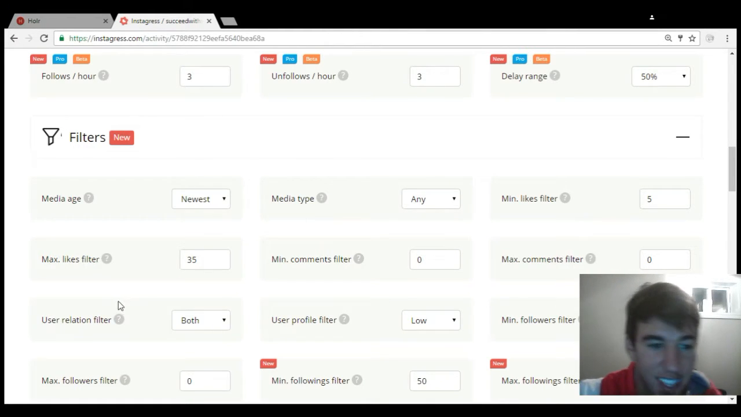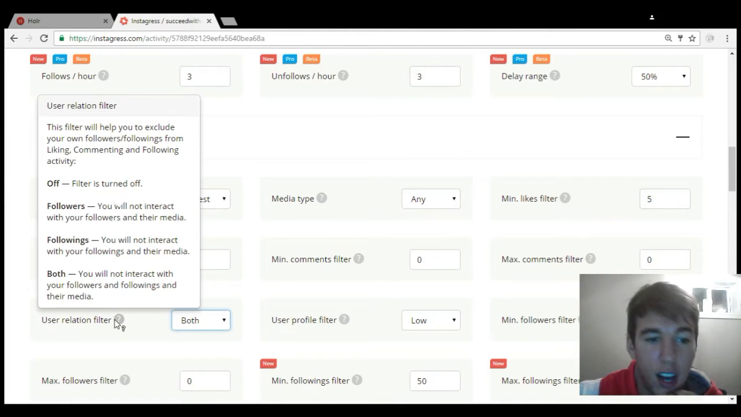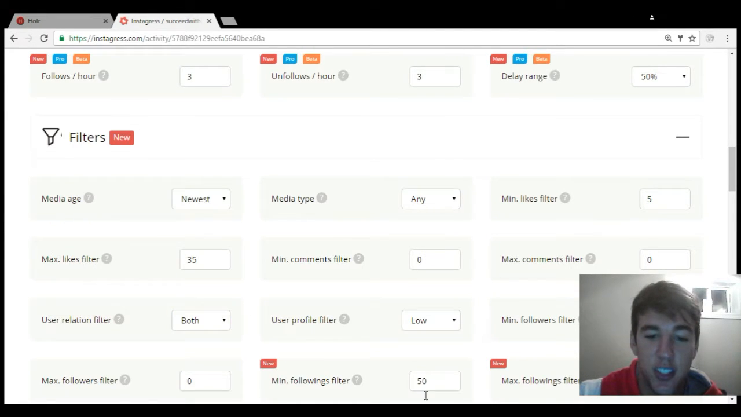They're going to see that. Now the user relation filter means you will not interact with followers and followings and their media. So this just means I'm constantly searching for new followers, right?